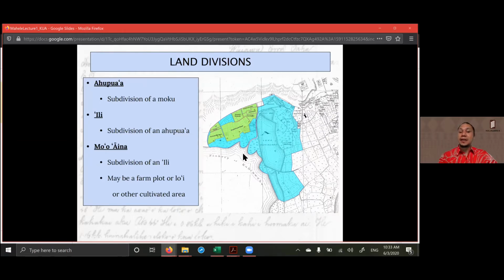So Ili are then another subdivision of the Ahupua'a, right? The Ili on the right here is Kuya Loko. On the left is Kuya Abaho, which is where we would have been meeting in person if not for things getting corona canceled, as I call it. So within the Ili, another subdivision is the Mo'o Aina.